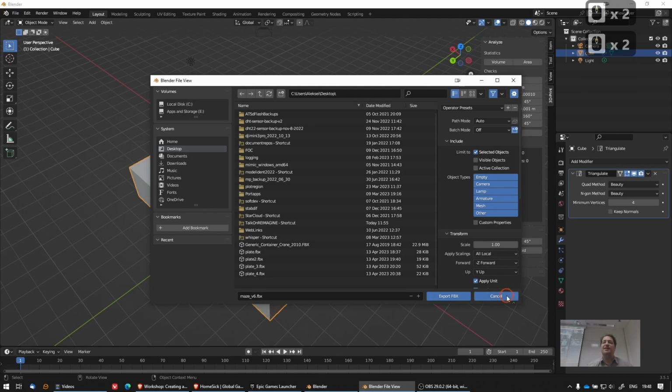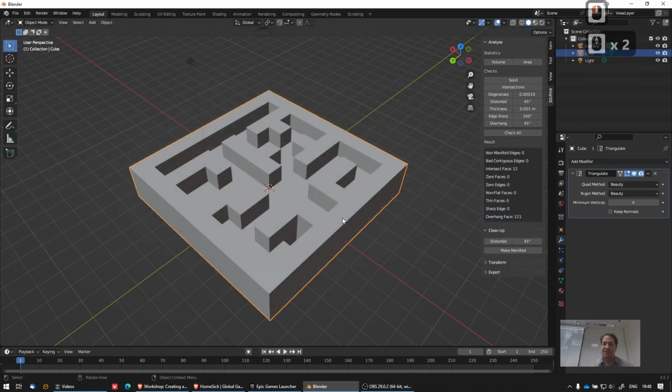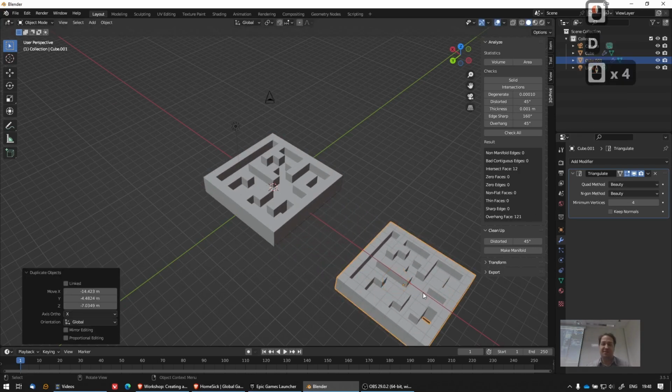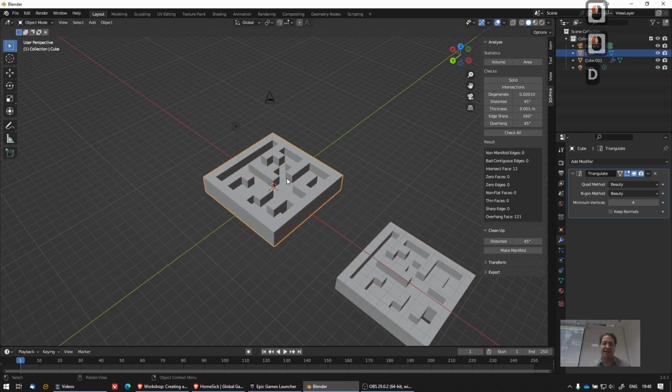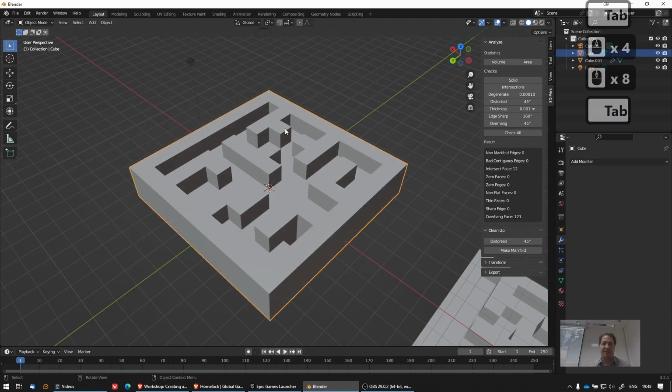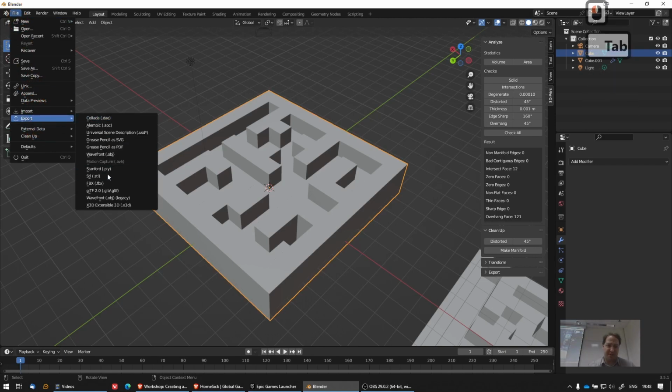Interesting. Okay, in that case, what you would do is you would simply make a copy by Shift D. Just make a copy in case you need it later. Choose this guy again. Now you will apply this modifier. If you go back to edit mode, you see now we have triangulated faces. So go back again to object mode, and then let's try to export it as FBX.